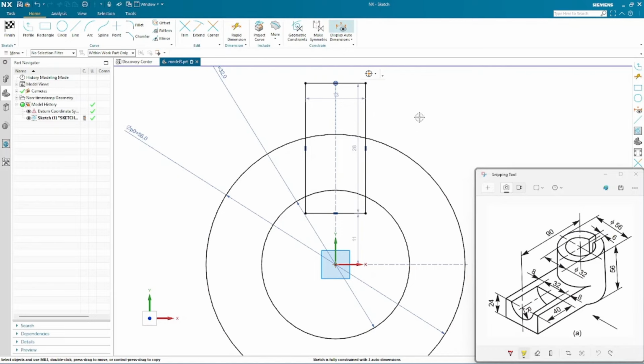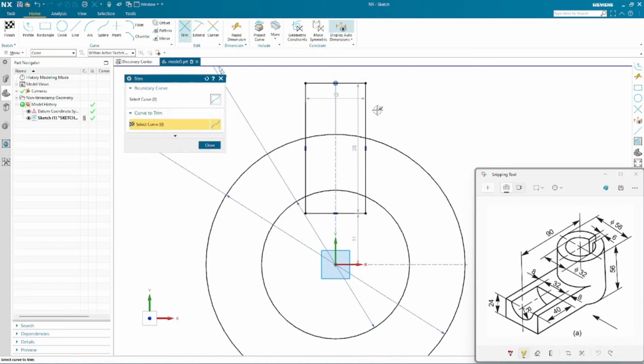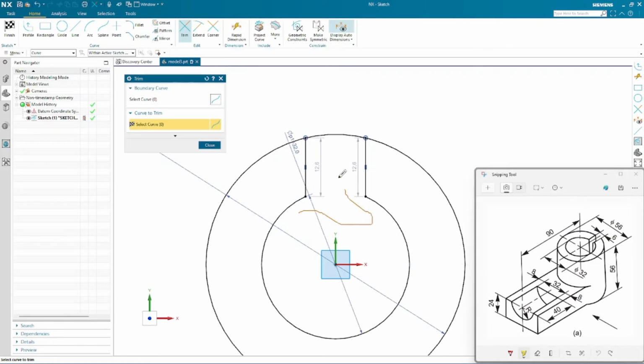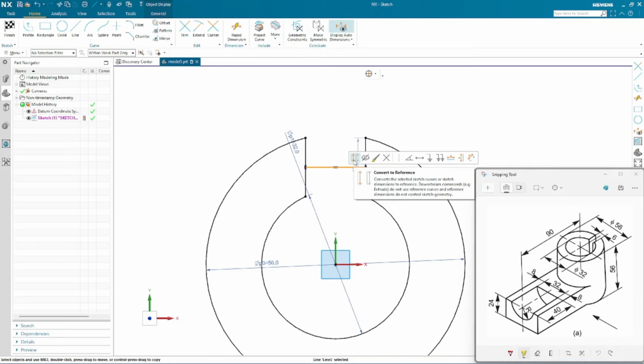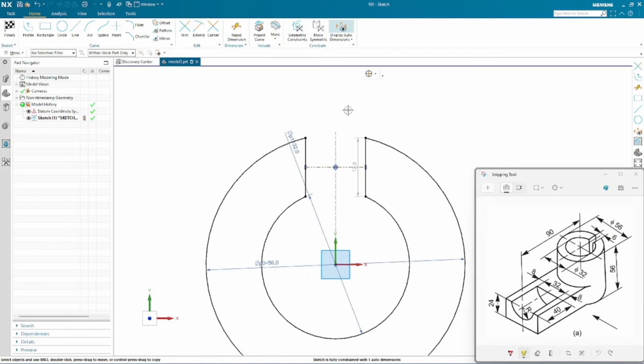Now I will use the trim command. Trim command shortcut is T. I no longer need these extra curves, so I'll trim them out. This is the only profile I needed. To keep it in the center, I will draw one line in the center and convert it to reference, clicking here, and then this point will be placed on the middle so that it remains in the middle.